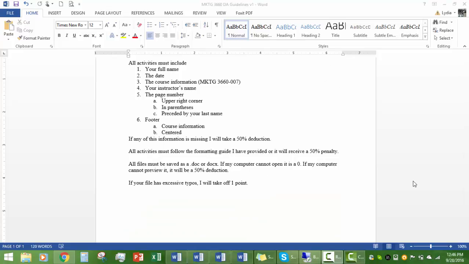And I want to be very, very clear. If any of this information is missing, incomplete, or incorrect, I will take off a 50% deduction for each assignment. So it's not that if you miss your name and the date that is 0, but if any of this information is missing, like let's say you put just your first name, that means you'll get a 50% deduction off your assignment.